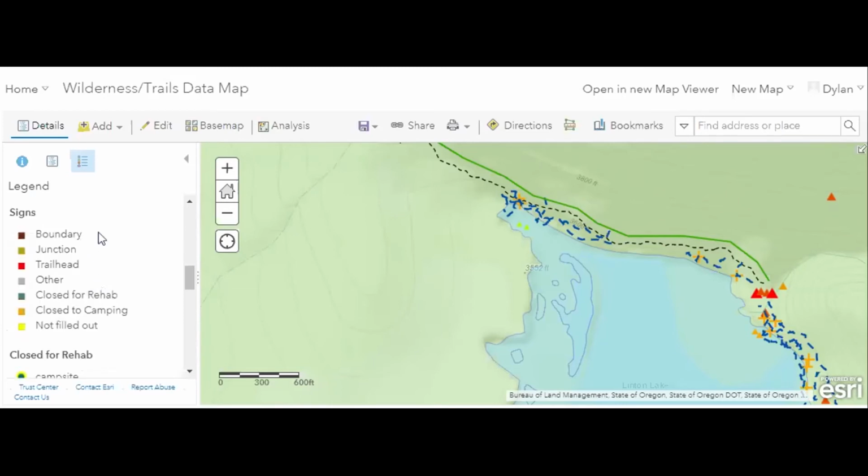You can see all the different sign categories that we have designated: boundary signs, junction signs, trailheads, some of our small closed for rehab signs that stay out there. One of the options we also put was closed to camping, so an area that folks can still use but not camp at, and so on and so forth. So some of these are getting changed up. We have some modifications going on right now, but it gives you an idea of some of the different sign categories you could do. And you can see we just kept the shapes all the same. We just changed the color to indicate what kind of sign that it is.